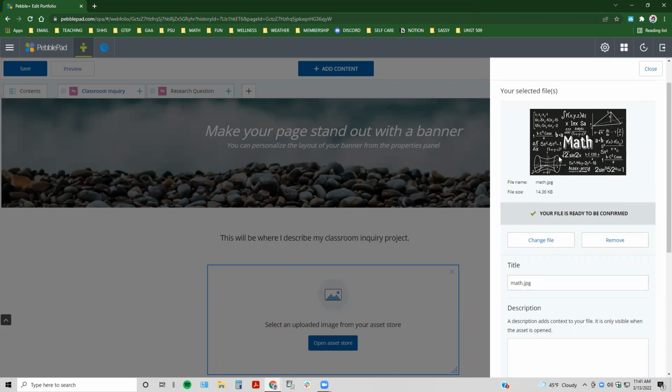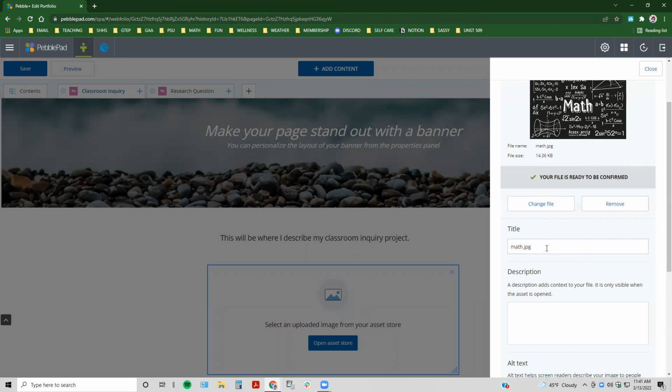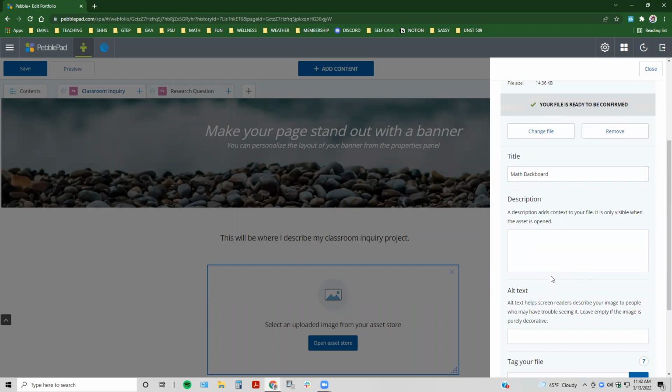So once it's uploaded, it'll tell you your file is ready to be confirmed. If this was not the right file, you can click Change File and do that process again. If you changed your mind and you don't want a photo, you can just remove this image from your asset store. The title, it's going to pull whatever title you had attached to the file on your device. I'm going to call this Math Blackboard. And then most of this you can skip through.